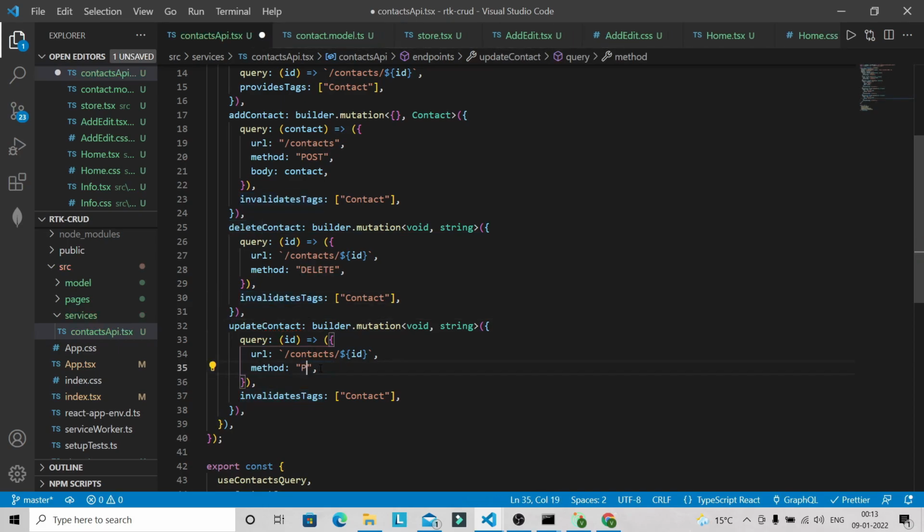Method will be the put, and here we are going to receive a contact. And the second one will be the string, because we are going to update the contact based on the ID.